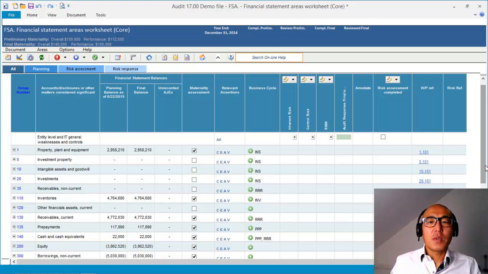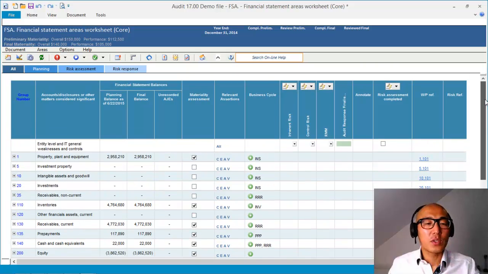I think, yep, that was all that I wanted to explain on this. So we've calculated the materiality. We've now assigned which areas are material in the FSA. That means we can now continue with the next step, and that's risk identification.